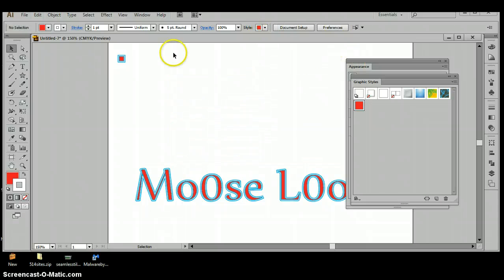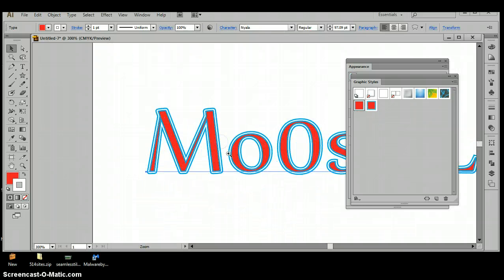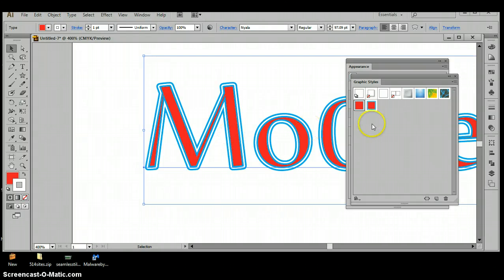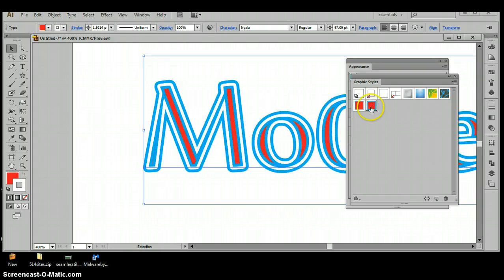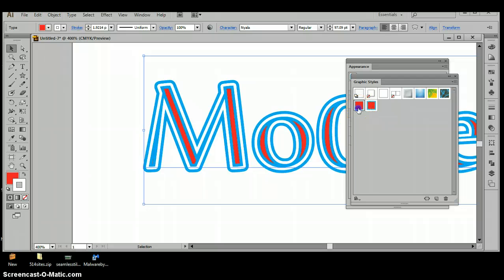Now, let me just show you the difference between a big and a smaller graphic style. Let's make this just a little bit bigger. Okay. Now, if I drag that into my graphic styles and apply that one here, let's zoom in so we can see the total effect. Okay, so I select my font and then I apply the style. So you can see that the size of that initial square has a great effect.